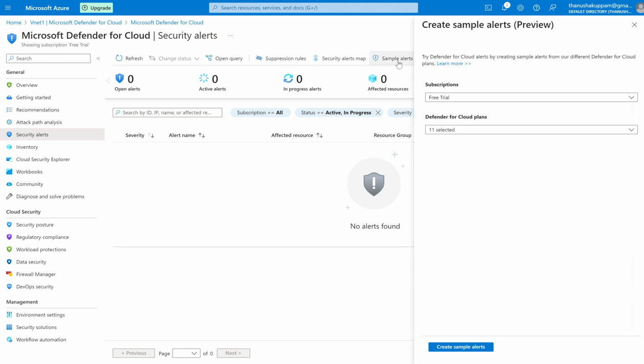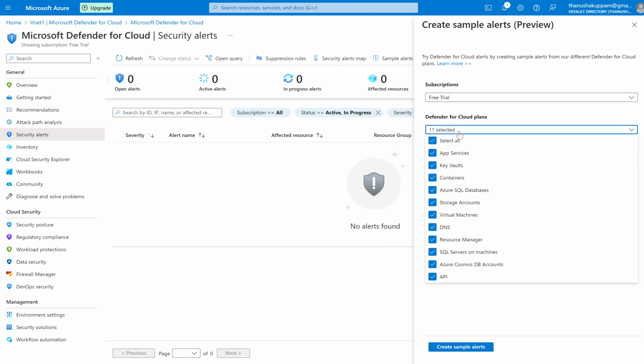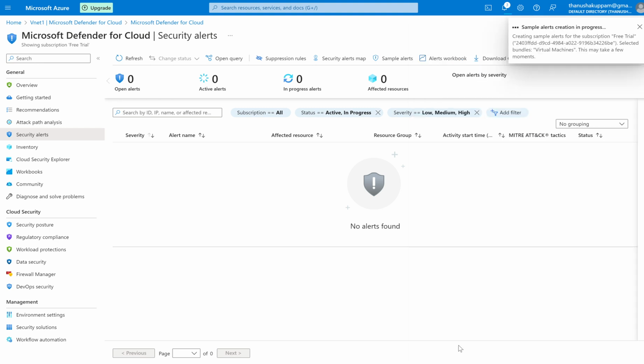If I click on sample alerts, this is my free trial subscription, and I will select only that one. I want to create some sample alerts, to see how Azure creates alerts for me based on the virtual machine. So I'll click on create sample alerts. It will create some sample alerts for me. Let's see what it creates.